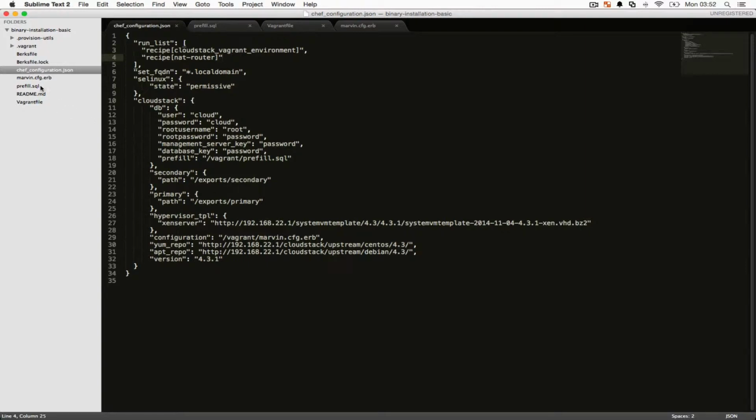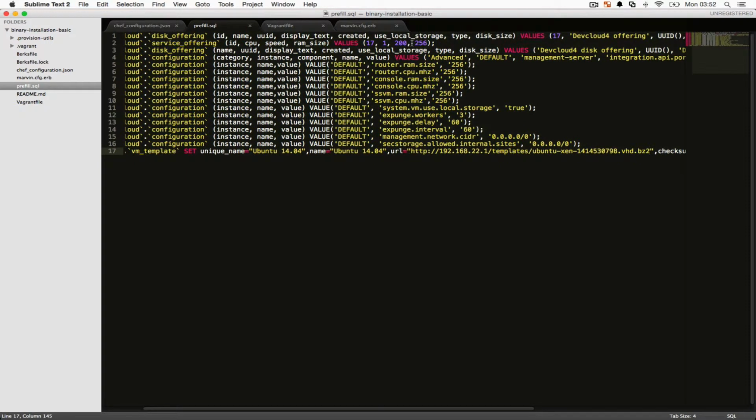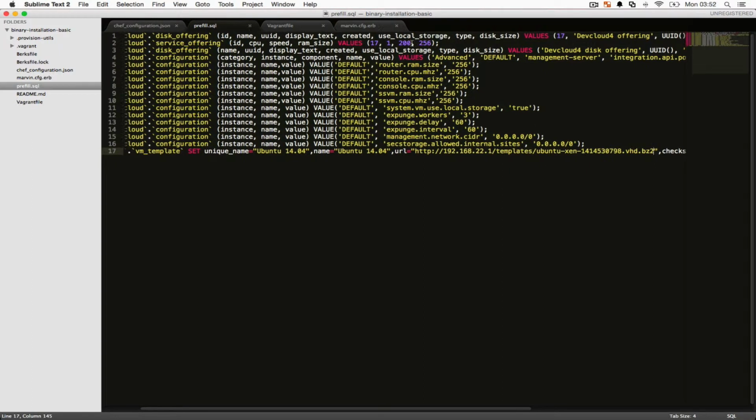So let's take a look at this prefilled.sql file. When we install CloudStack by default, we're given a few different service offerings, all of which use shared storage. That is storage that is not connected directly to the hypervisors. For the sake of running Devcloud, shared storage is a bit of an overhead for us, so we use local storage. These first few SQL statements here create a new disk offering or new service offering which use local storage. This allows us to just quickly bring up virtual machines.